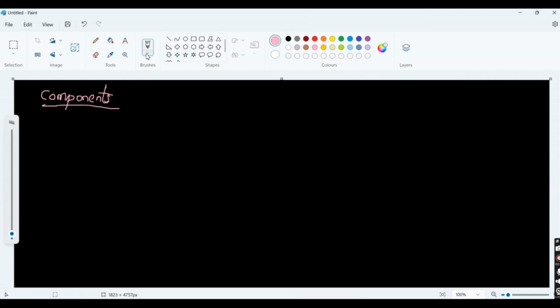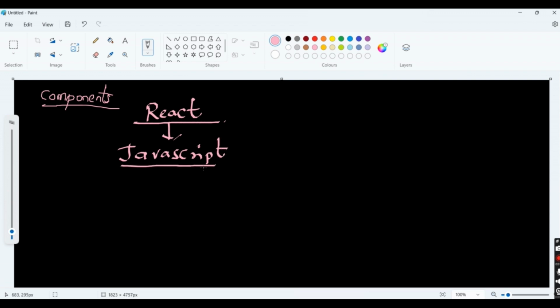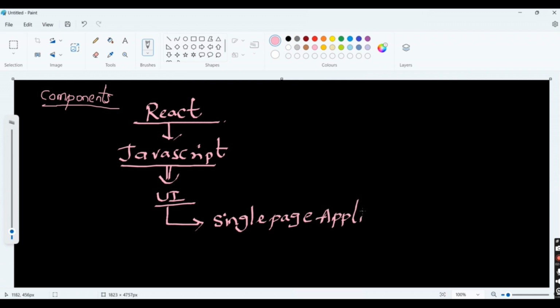But before going to the component, first we'll see about React. What is React and why do we need to use React? React is one of the JavaScript libraries, as we already know, and it is used to create user interface applications, right? The user interface applications we are creating are single page applications.